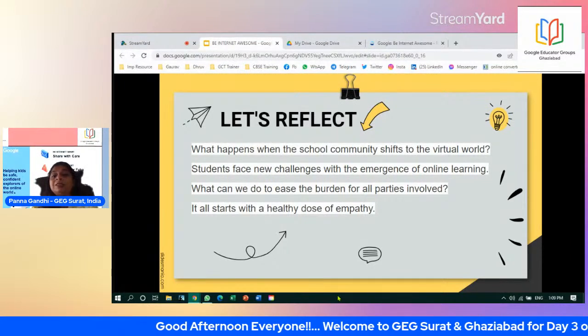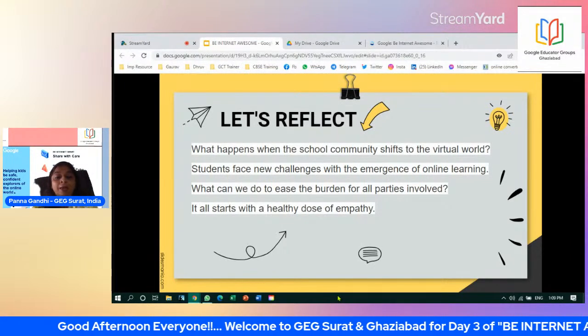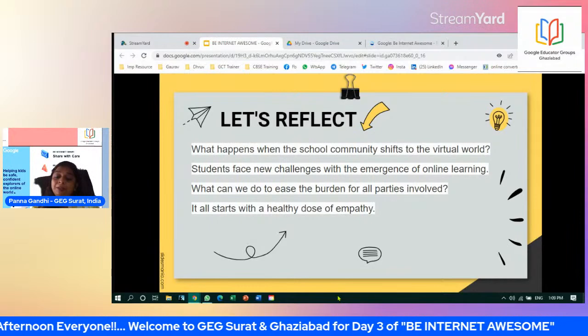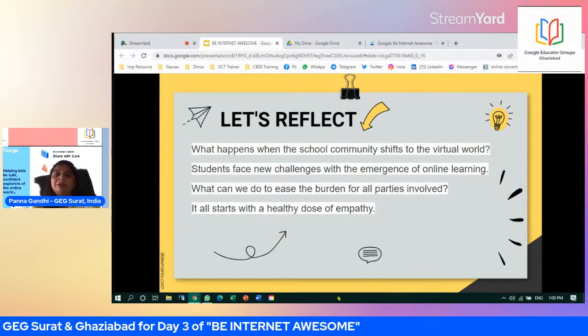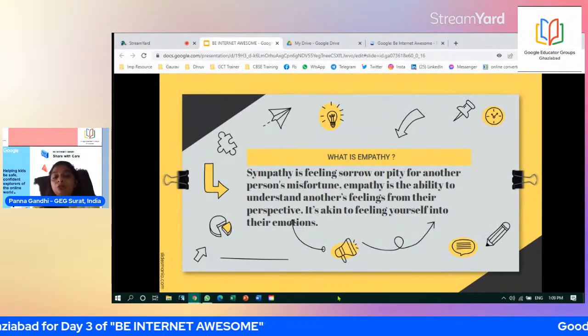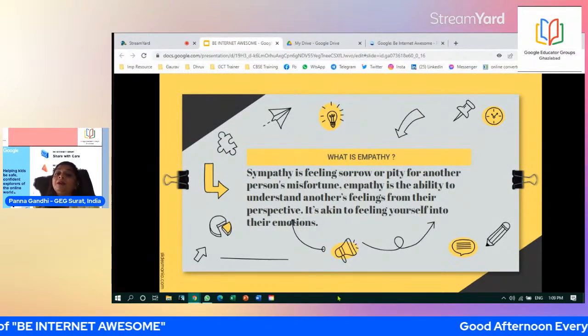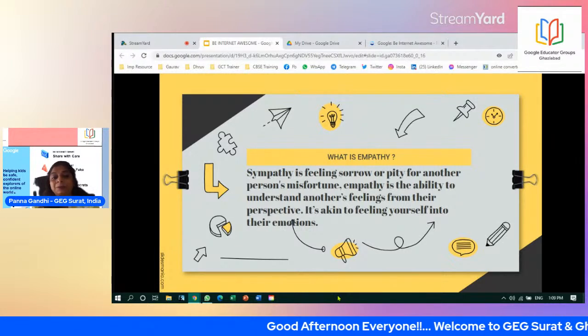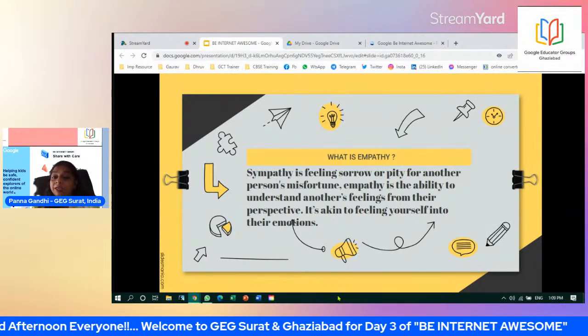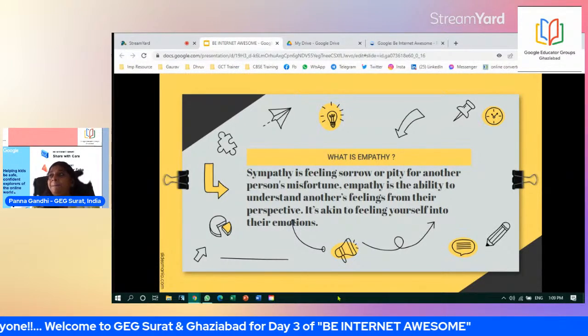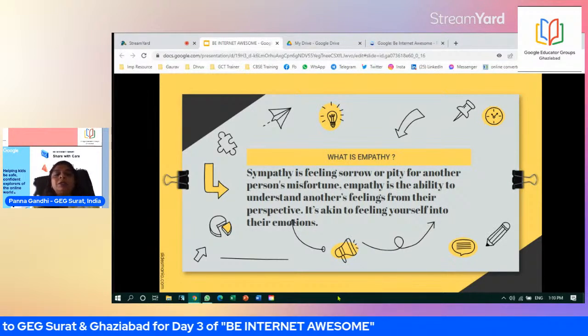And this all starts with a healthy dose of empathy. Being empathetic as educators, we know what the meaning is, but do we actually teach them in the classroom to be empathetic? How can we do that? So let's focus. If we talk about sympathy, everyone knows sympathy is the feeling of sorrow and having pity on others, thinking about others' misfortune.